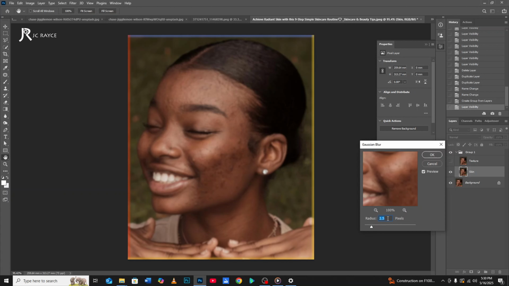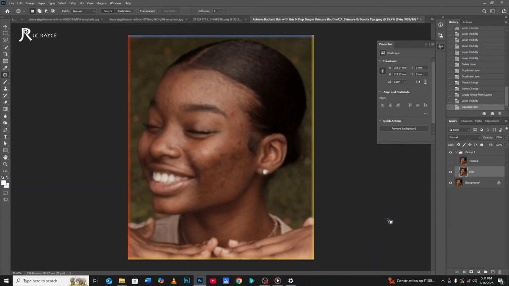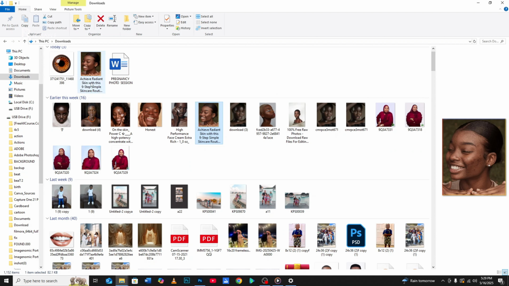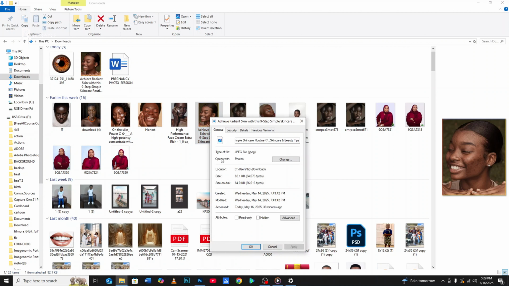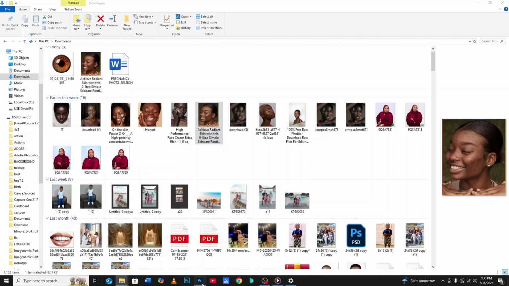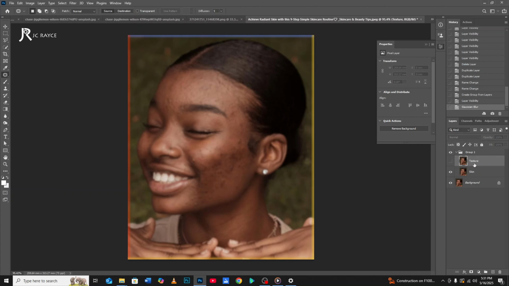So this is why I'm using 2.5. Let me show you. I'm using 2.5 radius because of how low the image is. It says it is 82 KB, 0.1 KB, so it is very low. Yet when you are done, then you open the texture.